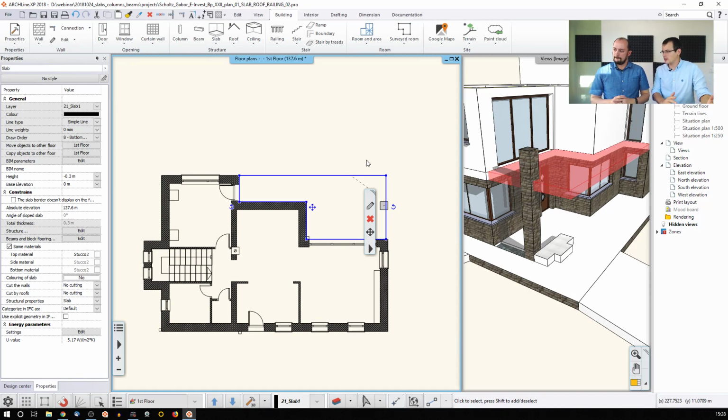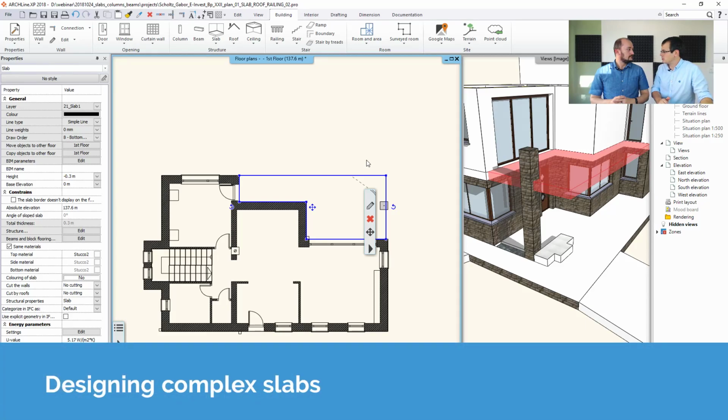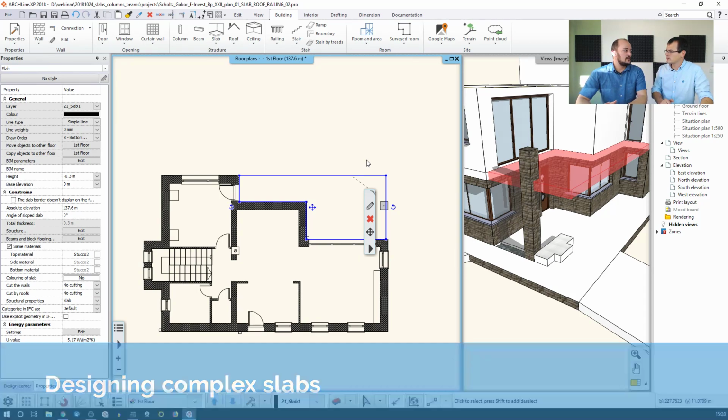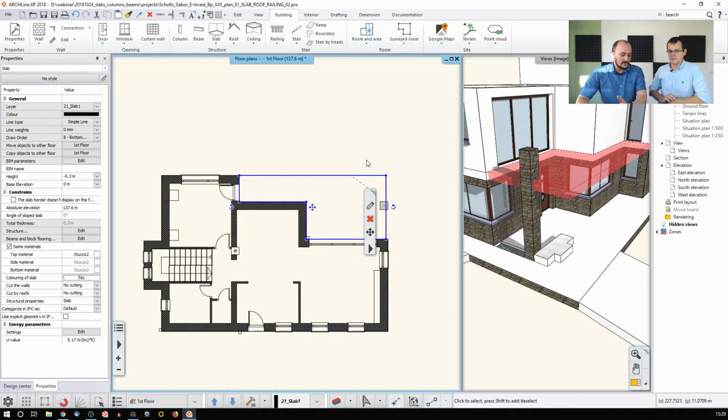Let's talk about complicated structures, by which I usually mean multi-layered, maybe beams in slabs. Well, talking about complex layer structure, the first thing that we need to find is where to change the layer settings.